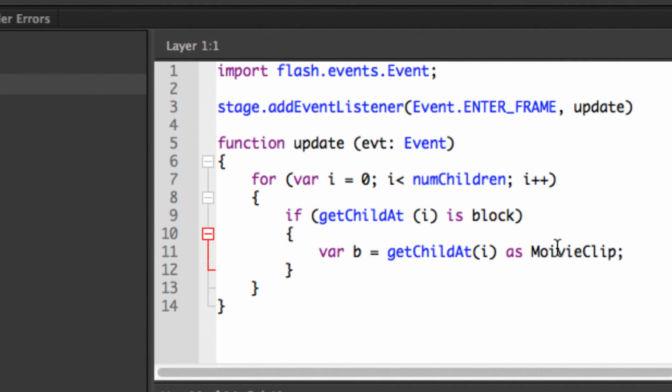Okay, now what does this mean? This means that anytime we see a block, we are going to store it in the variable b, and we're going to treat b as a movie clip. So essentially, we're giving the movie clip block, which is just a symbol now, an instance name of b. So all of my blocks at the time, it works well for a hit test. And that's exactly what we're going to do next.